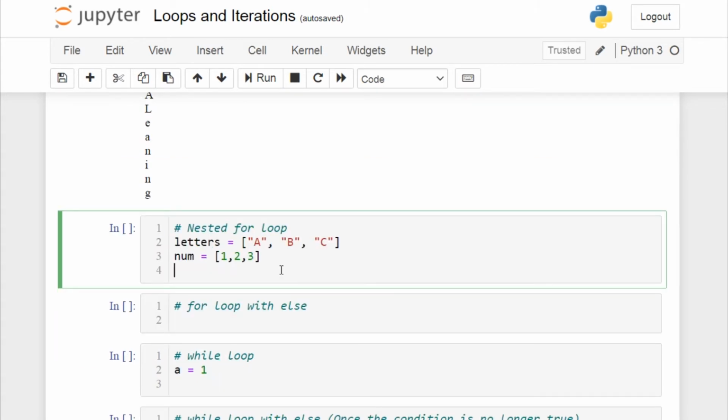And next we are going to see is nested for loop, which is nothing but for inside a for. We have 2 lists here, letters and numbers. In letters we have 3 elements A, B and C, and in numbers we have 1, 2, 3. What if you want to print A1, A2, A3, B1, B2, B3 and C1, C2, C3? So you want all these combinations to be printed out. To do it easily, we will use nested for loop.